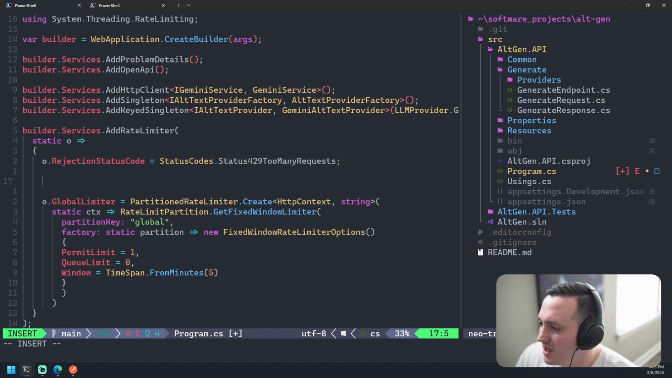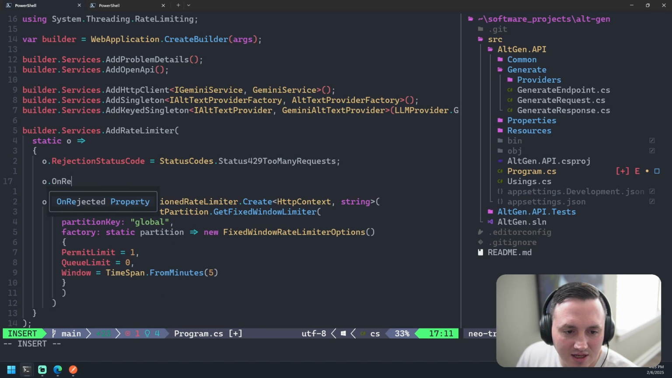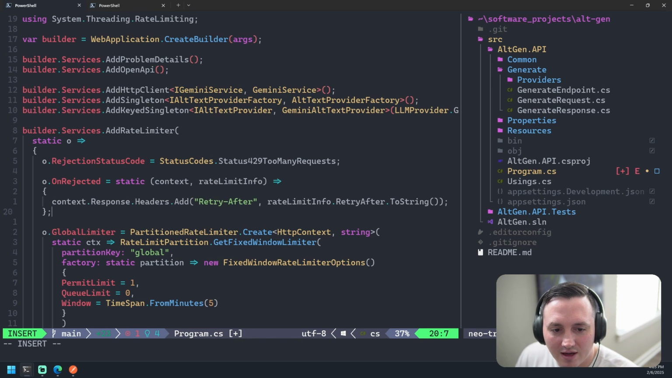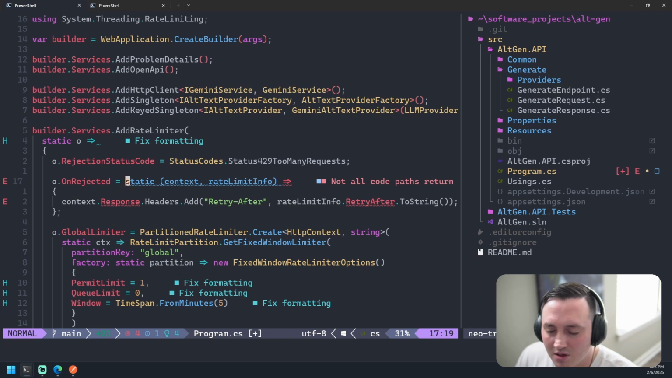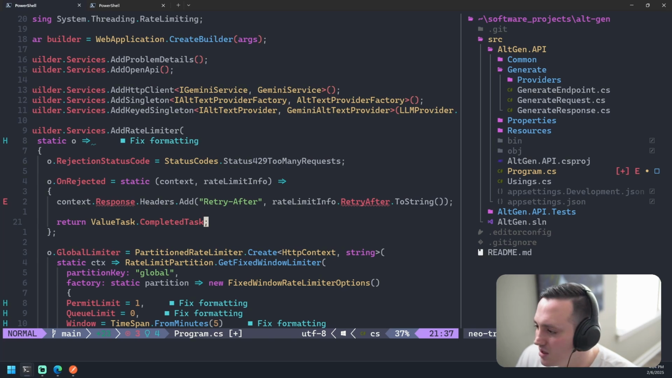And then we'll say o.OnRejected. This is a property that you can set to basically tell your API how to respond when the rate limit's hit. So we're going to say static context equals, yeah, that Copilot, that should work. And then we need to return a completed task. Return ValueTask.CompletedTask.